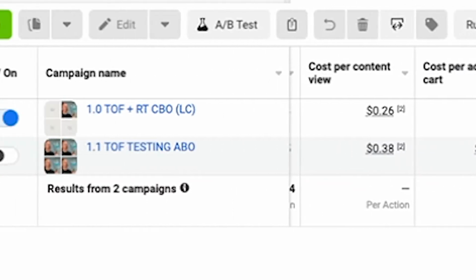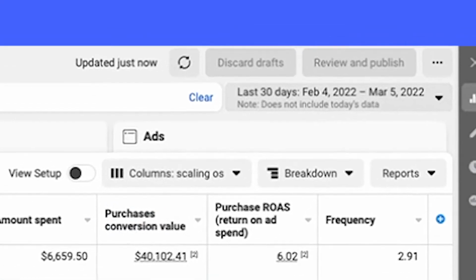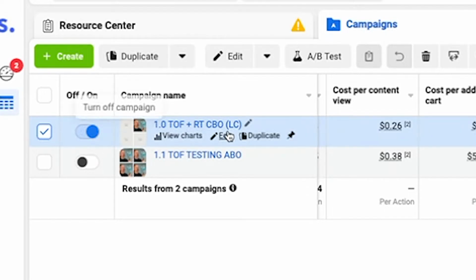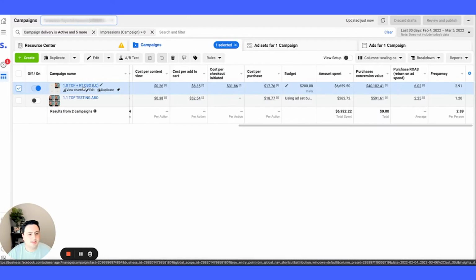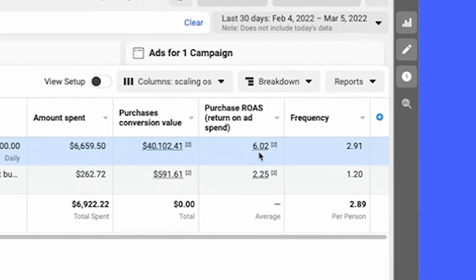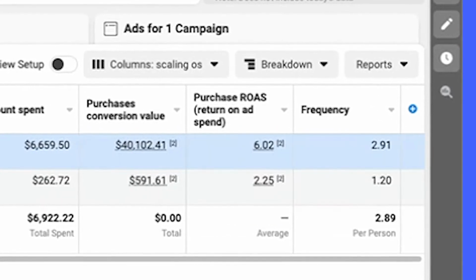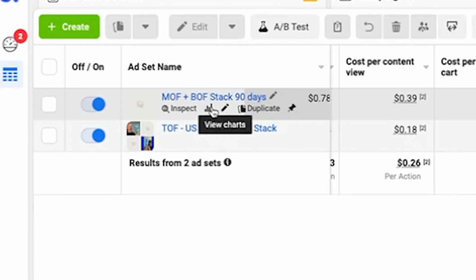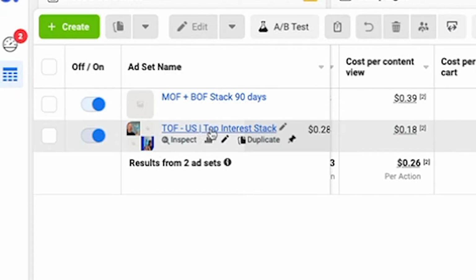Okay, so we're in the ad account here. You can see I've got the last 30 days. We're going to be working inside of this campaign here, which is a CBO where I stacked prospecting and retargeting campaigns with one daily budget of $200 a day. So not too crazy spend. Facebook could be over reporting slightly here, but it's still performing very well at a 6 ROAS for the last 30 days overall. Fantastic. So if we click in, we see we have two ad sets. We have middle funnel and bottom of funnel stacked, and then we have a top interest stack.